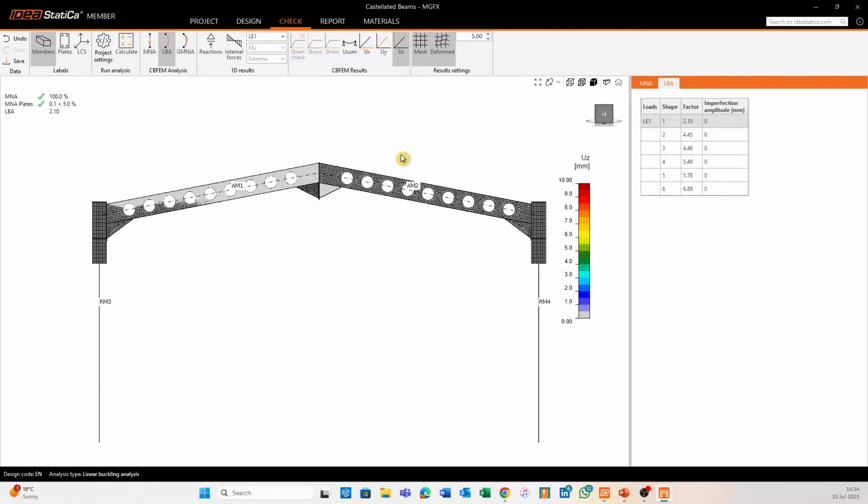All right. So now the guideline for IDEA StatiCa Member is that if this value is less than 15, then we have to proceed with the GMNIA, so geometrically and materially nonlinear analysis with imperfections. Okay, that's quite a mouthful, so I'm just going to say the GMN. We have to proceed with the GMN if the linear buckling factor, apologies, not local buckling, the linear buckling factor is less than 15. If it's more than 15, the M&A is sufficient for the design checks.